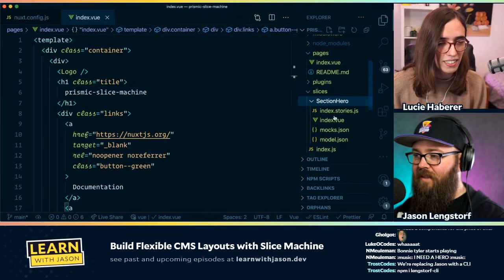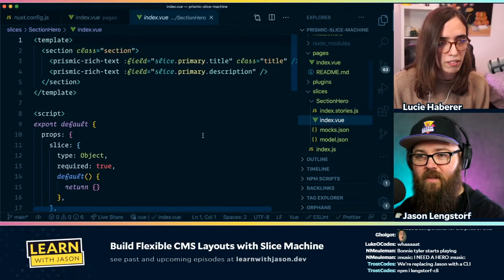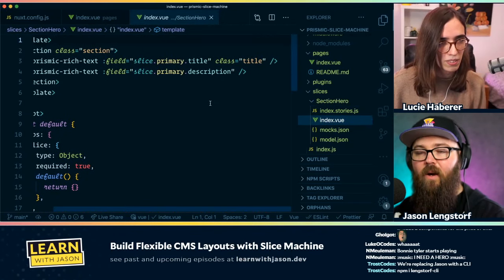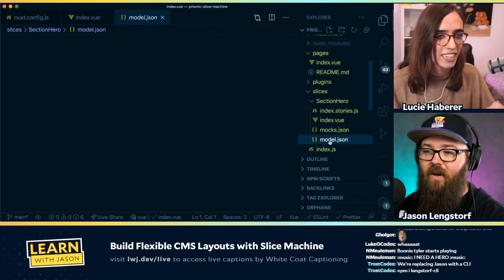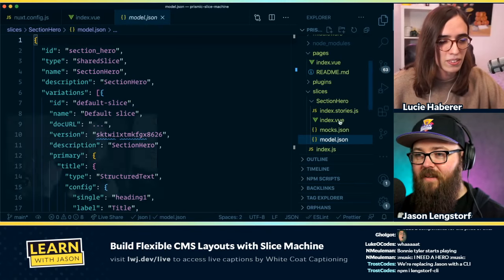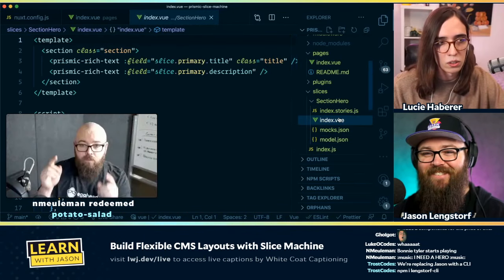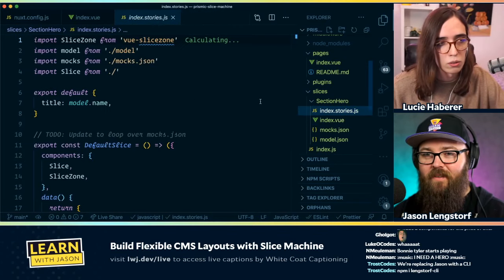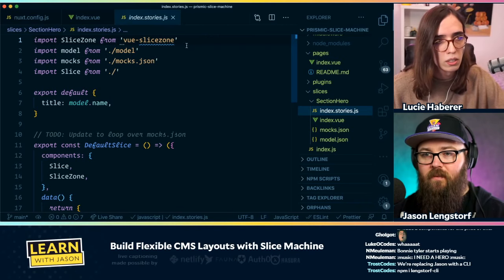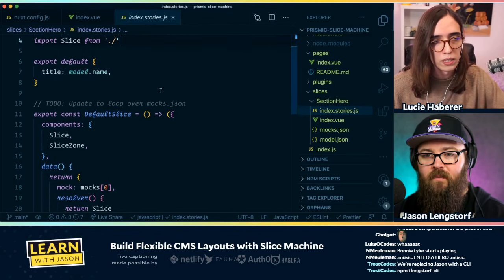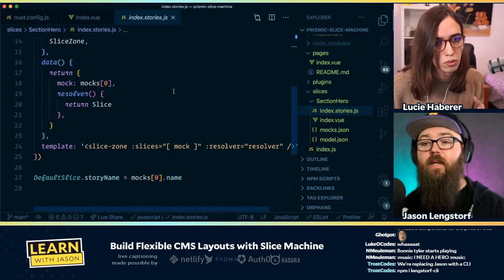So our slice is available here inside slices/section arrow, and we have multiple files in it. So maybe I can explain what those files are. Let's go from top to bottom. So we have the index.stories file. This is just a storybook file that is meant to show you slices inside storybook, so we can work within storybook while developing our website section in isolation. So it's very cool.